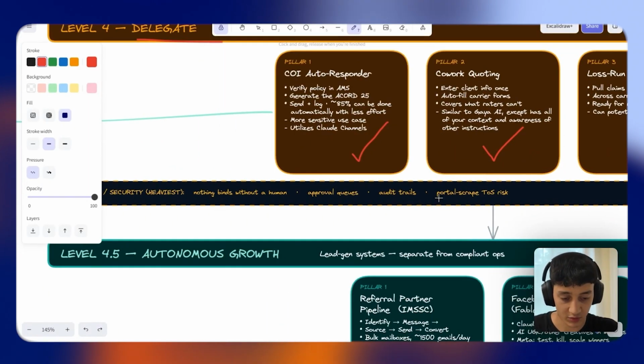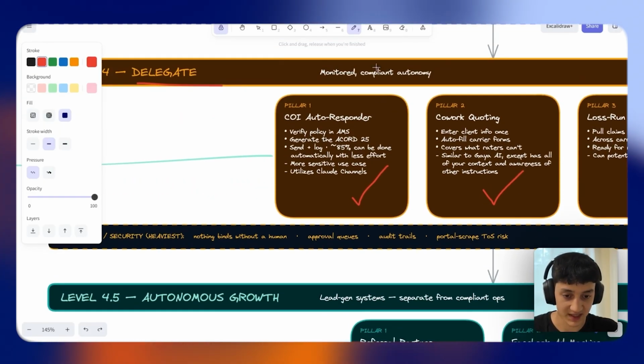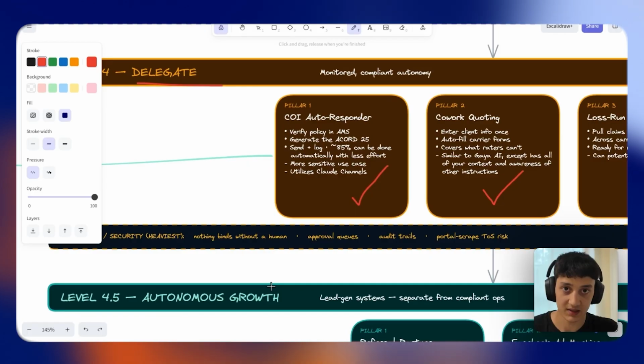Now, I will say a lot of portals and platforms in general do not like any scraping because of their terms of service. So I would take a look at that and make sure that you're not just being compliant with Claude, but also being compliant with other rules when using it.